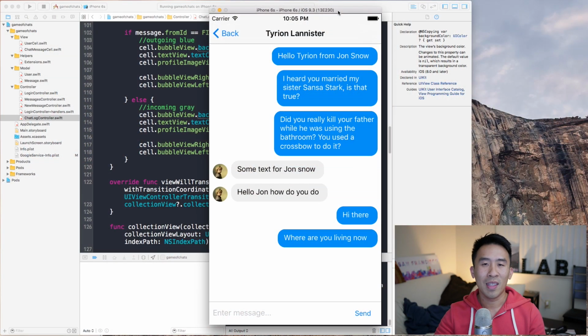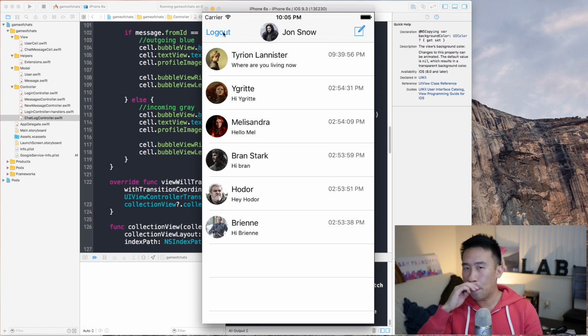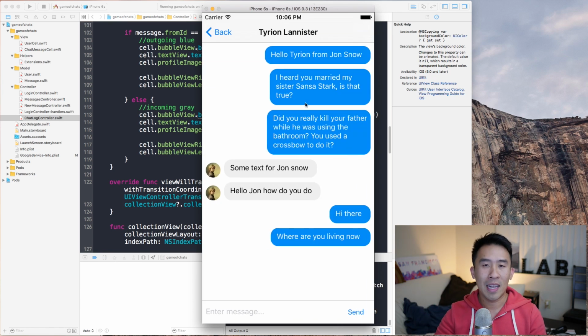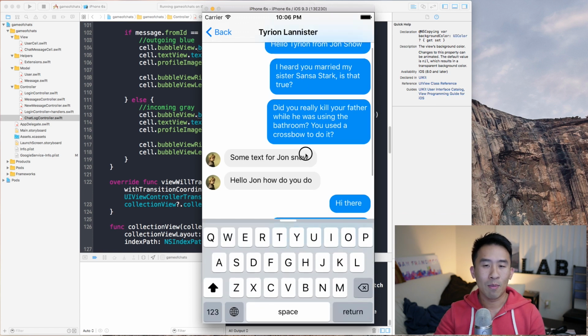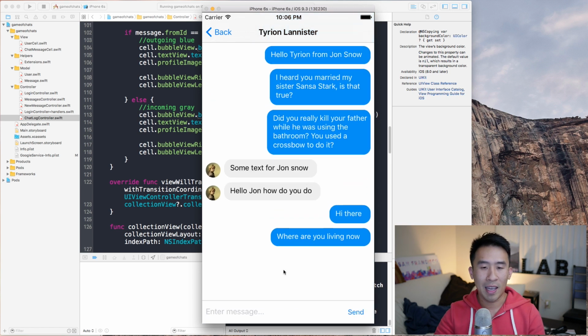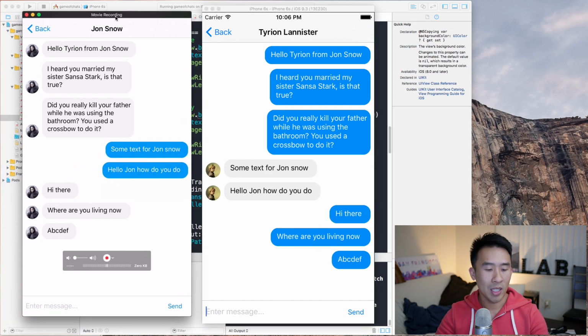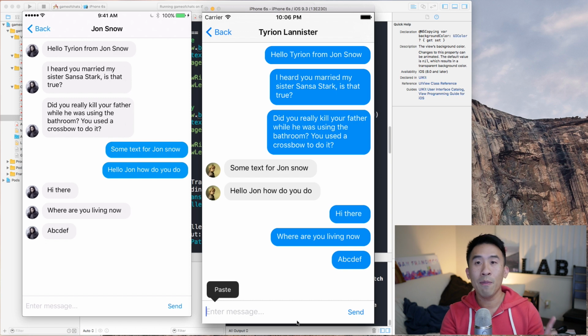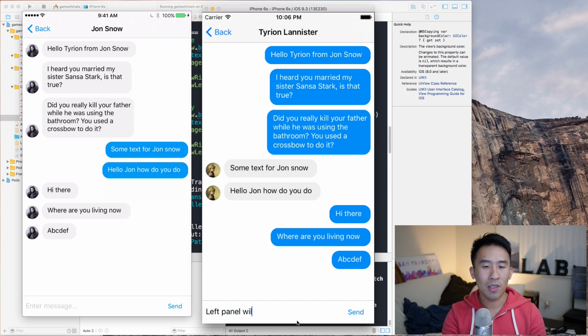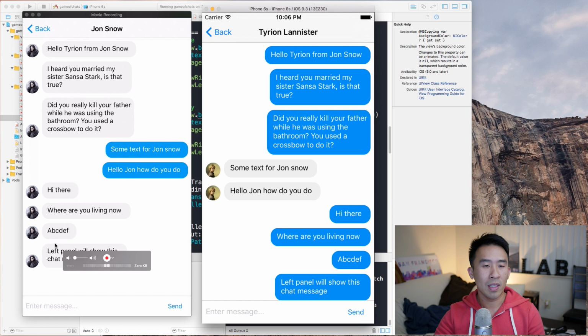So let me just show you what that looks like inside of our app right here. I'm logged in as Jon Snow. I'm going to click into Tyrion Lannister's chat log controller, the message history here, and we can just start typing in some messages at the bottom. If we hide the keyboard with Command K, and perhaps let's see, A, B, C, D, E, F, and we hit send, we get the message down there. If I bring my phone in here, let me wake up my phone and bring back the application, I can start seeing messages inside the left panel as well. So the left panel will show this chat message, and we see this message on the left.